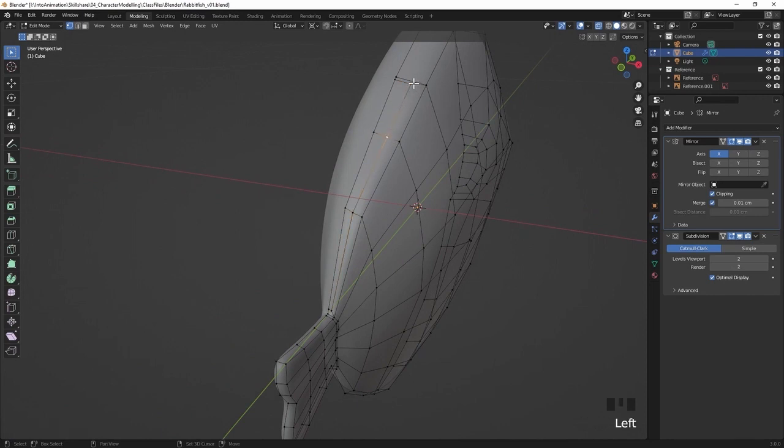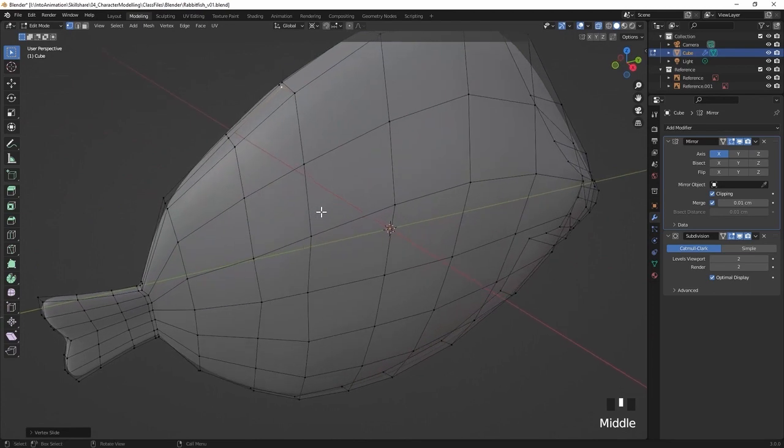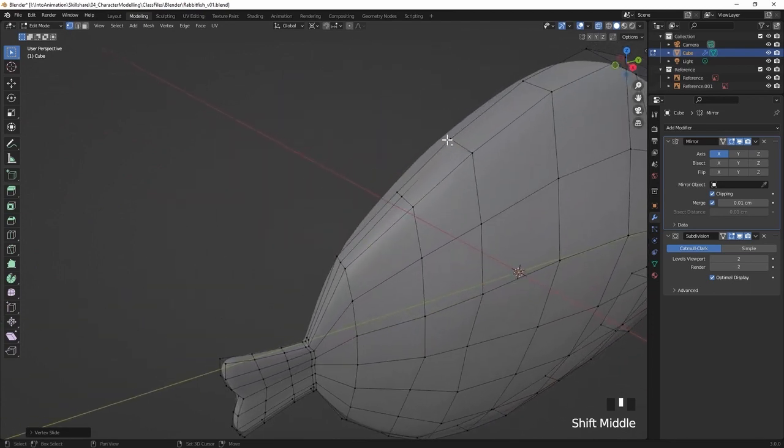Might just select these two at the top and do the same with them and just slide them a little bit closer still. There we are. What I can also do is slide these a little bit further down, like so.